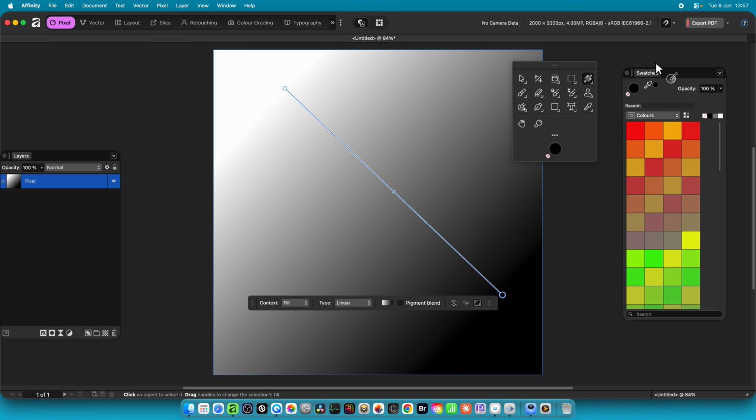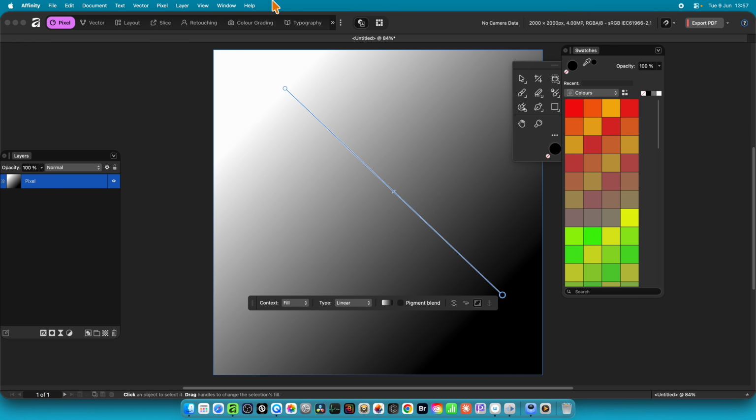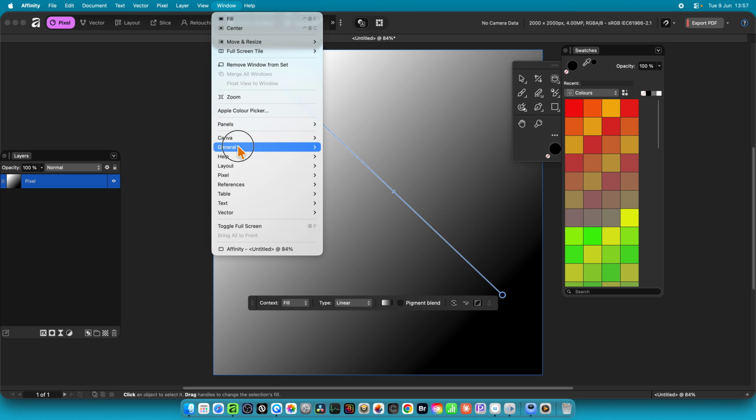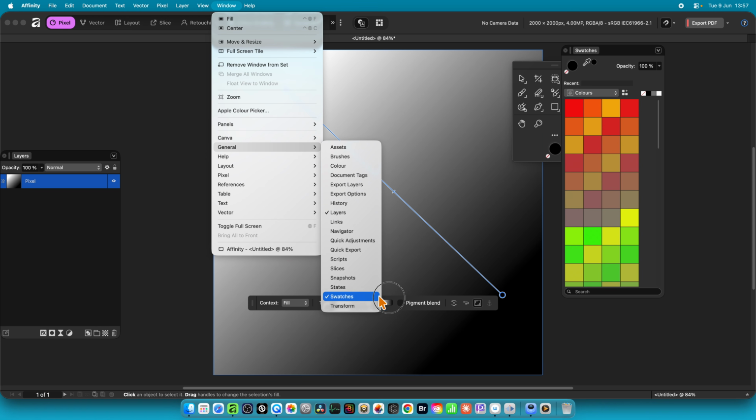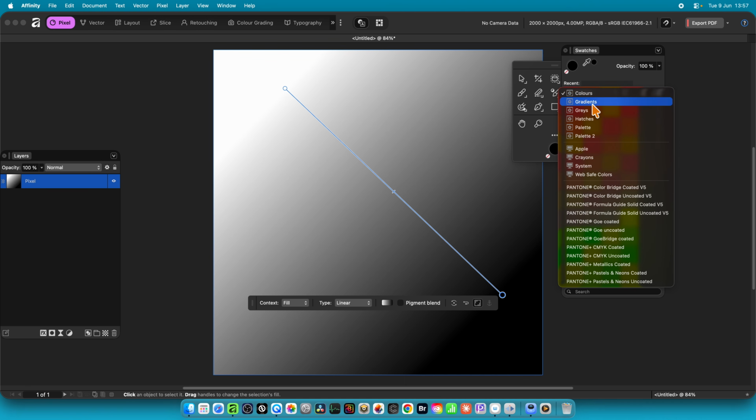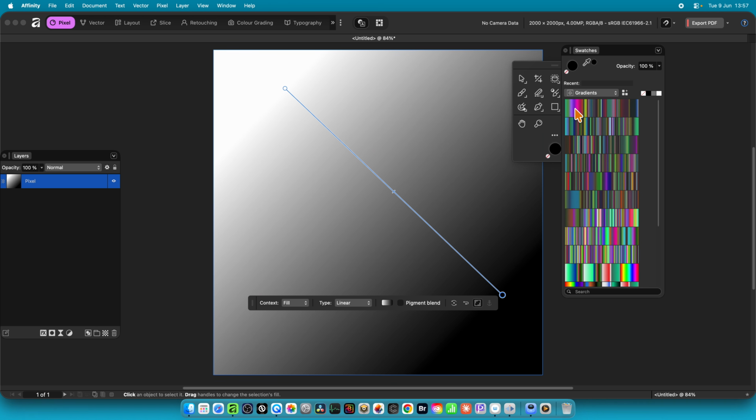So next thing to do, go to your swatches panel. And you can find that in Window, General, and you can see you've got layers and swatches there. Just go to gradients. So in gradients, just select one of the gradients you've got. Now, you probably haven't got as many gradients as this. These were created using a script, but I'm just going to select one.